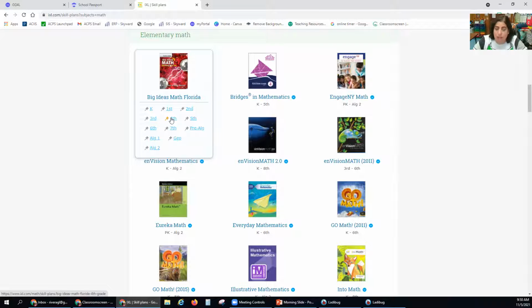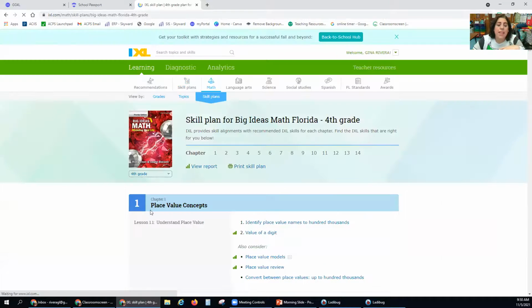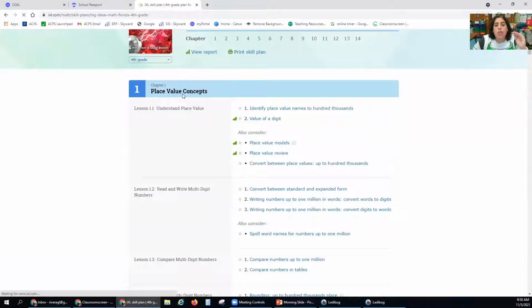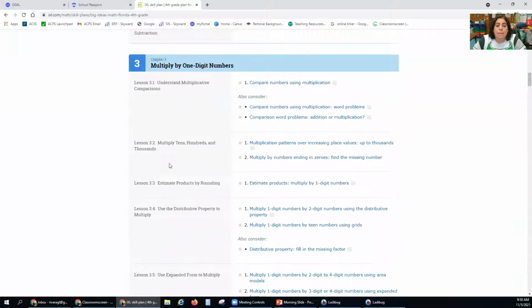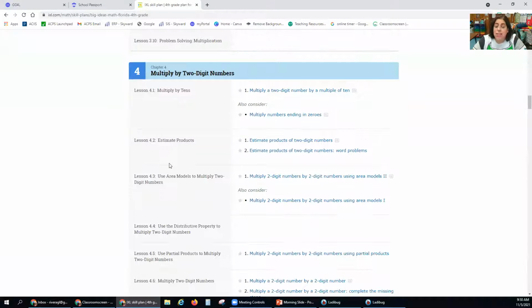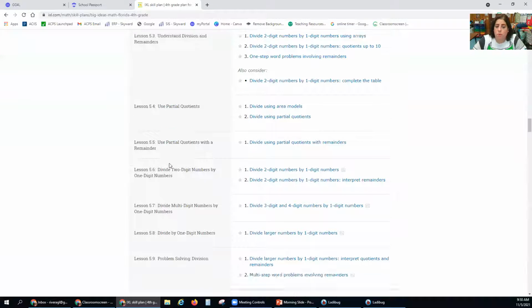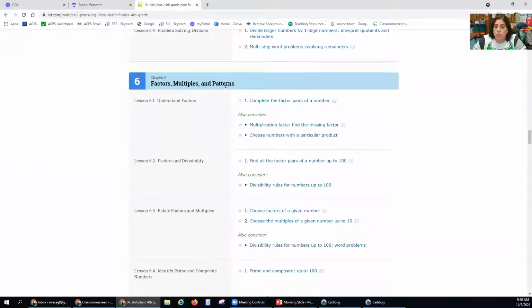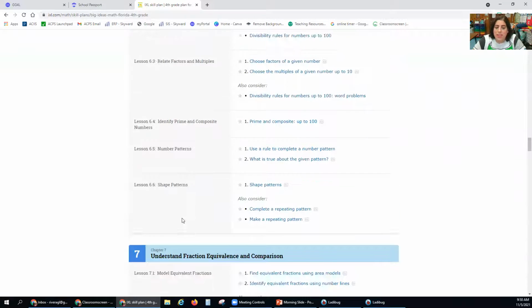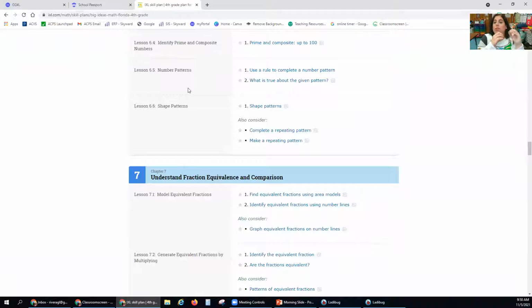So they're going to go to their grade level. If you're a 3rd grader, you're going to go to your 3rd grade book. If you are a 4th grader, you're going to go to your 4th grade book. And here's the wonderful thing. You can print this entire plan if you'd like to and highlight stuff that they have done. If you scroll down, you'll see that every chapter that we've been doing is on here. Right now, for example, for 4th grade, we're doing factors, multiples, and patterns. So they could go right here and do the lessons that have to do with each of the individual lessons from the book. I thought it would be pretty wonderful.